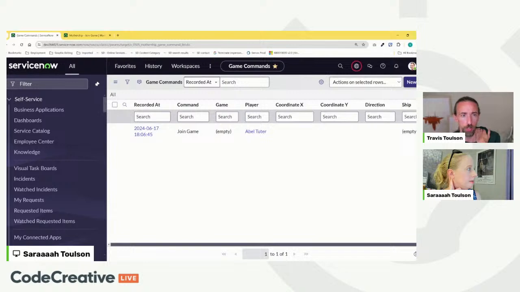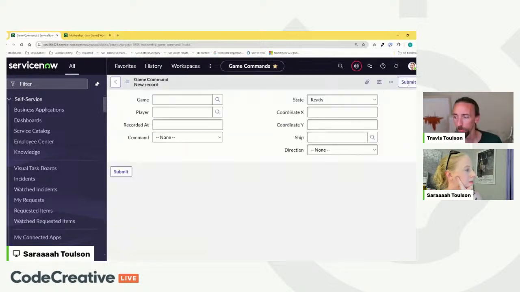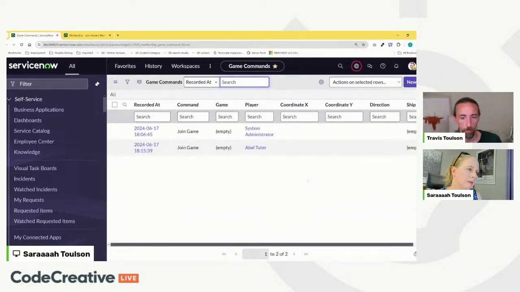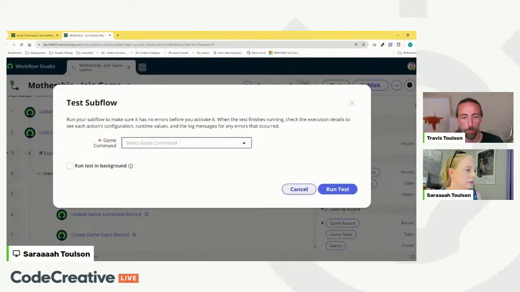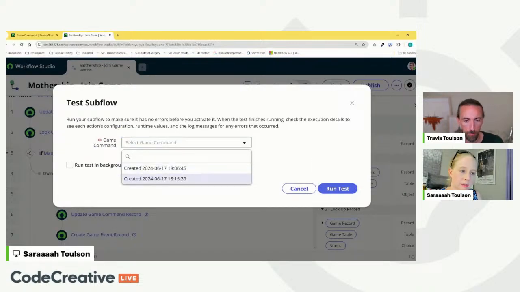Hold on a second. Let me check a couple things, because I think the wrong one may have been deleted. Confused Travis is confused. Game. Yeah, the player is system administrator. So I'm just going to kind of hack this one into place. I'm going to change the existing one to system administrator and create a new one for AbleTutor. Fine. Join game, state ready. All right. Okay, so now test using that second one. Test this one. Yes.